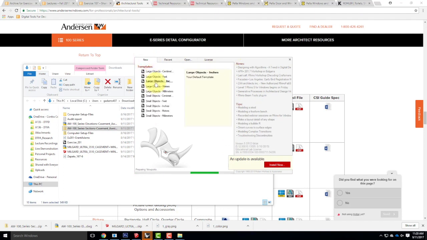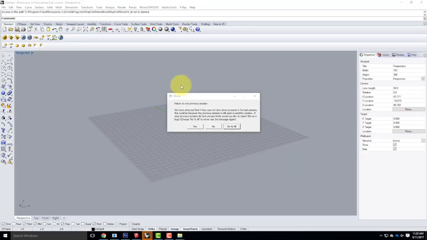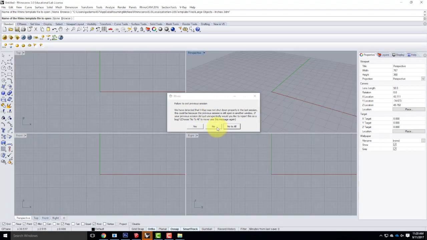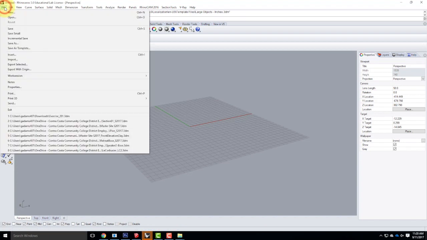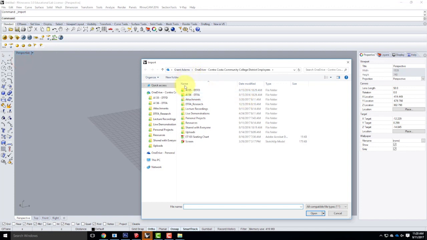I'm going to choose a new large object in inches, so that I have a nice blank slate here. And I want to bring in that AutoCAD file. Part of my reason for doing this is there'll be times where you want to bring in an AutoCAD file, so I might as well teach you how. When I do that, I'm going to go to File and then Import. Notice it's not Insert, it's actually Import. I'm bringing the whole file in.